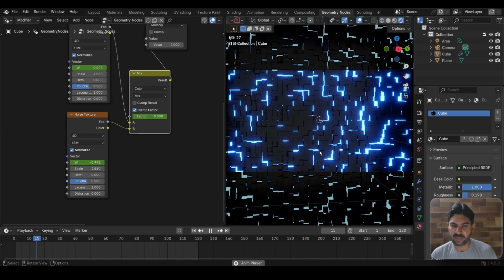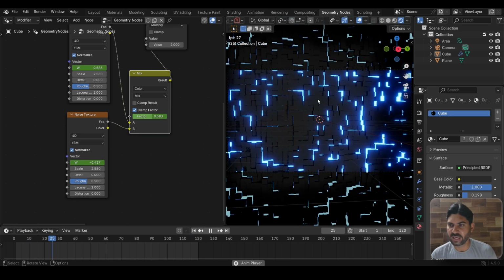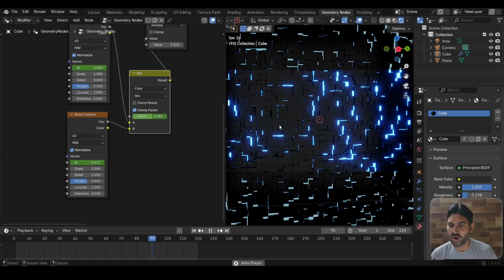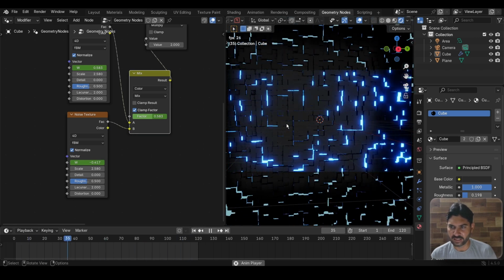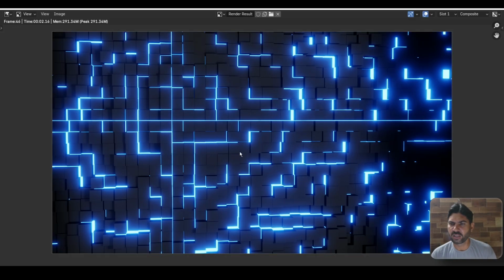Now if I run this animation, you can see at 120 frame there is no jerk and our animation is fully looping. Now press F12 and here you can see our dynamic 3D background in a rendered view. So in this way, you can easily create dynamic 3D backgrounds using the Blender geometry nodes and shader nodes.